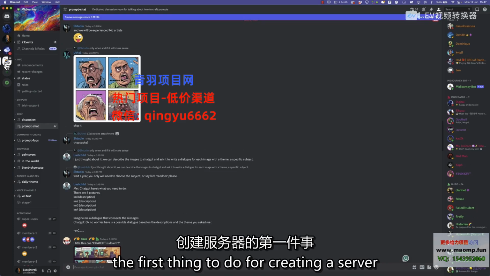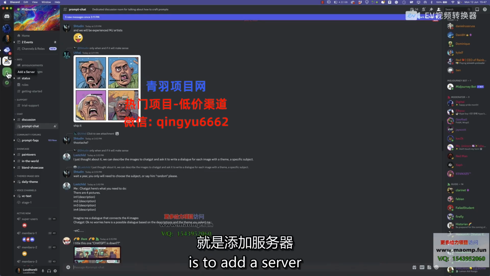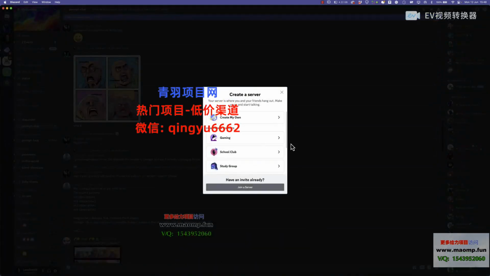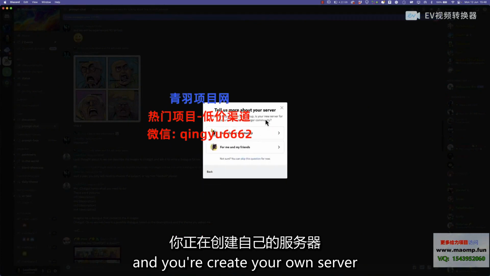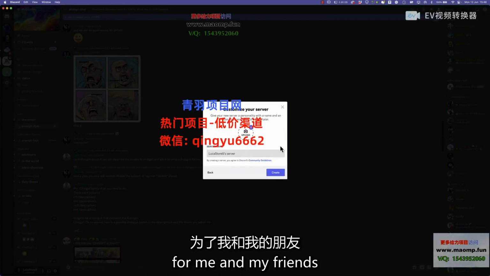The first thing to do for creating a server is to add a server. So you can click here and you create your own server for me and my friends.